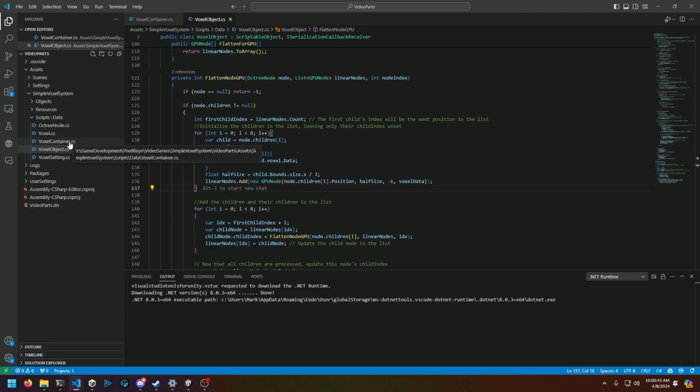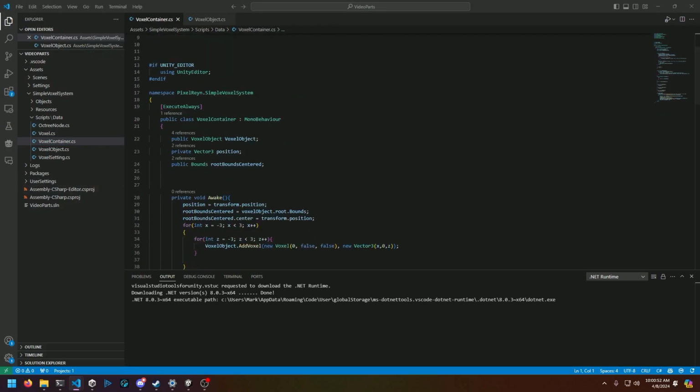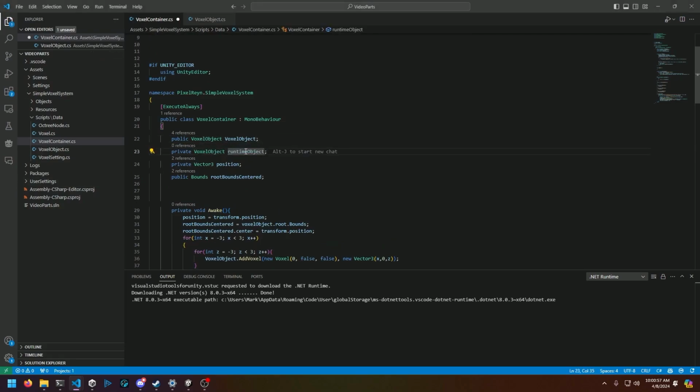Moving on, we will bounce over to the voxel container. This is going to have some stuff that is absolutely not getting used until we set up the RayMarching, but it would be easier to just set up now. So the first thing we're doing is we're adding a private runtime object for a new voxel object.